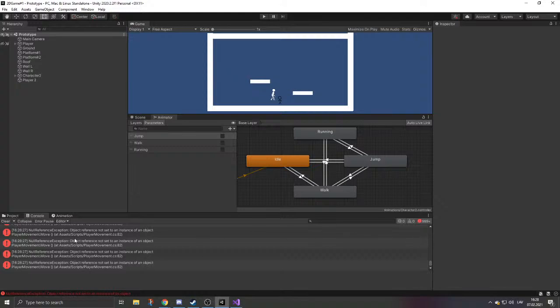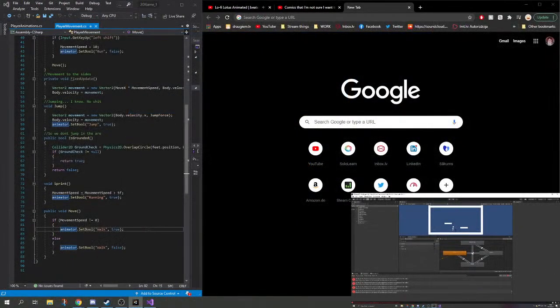I remember now. Null reference exception. Object reference not set to an instance of an object. Player movement dot move. Script player movement. That would be here, the player movement script. It says 82. This. It doesn't like the animation part that I added.